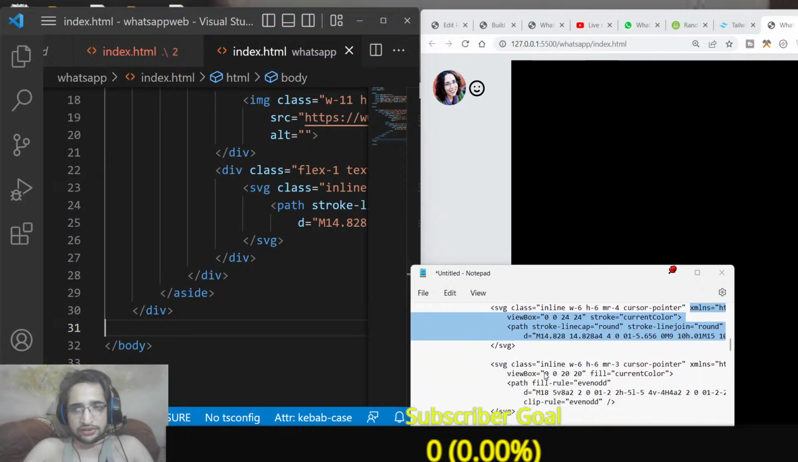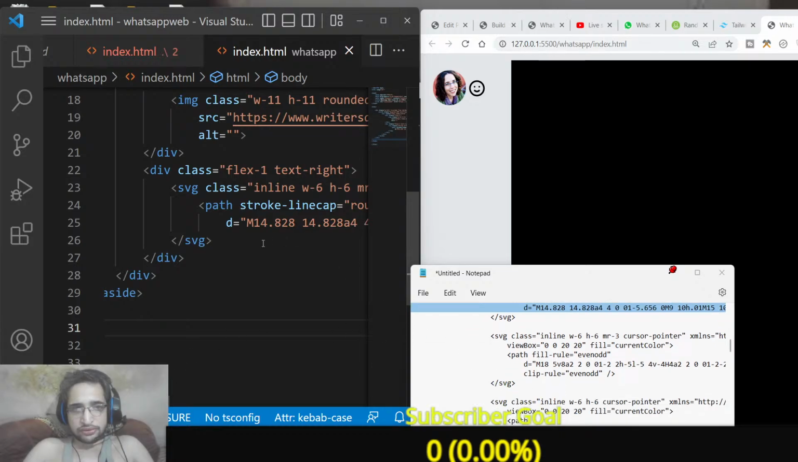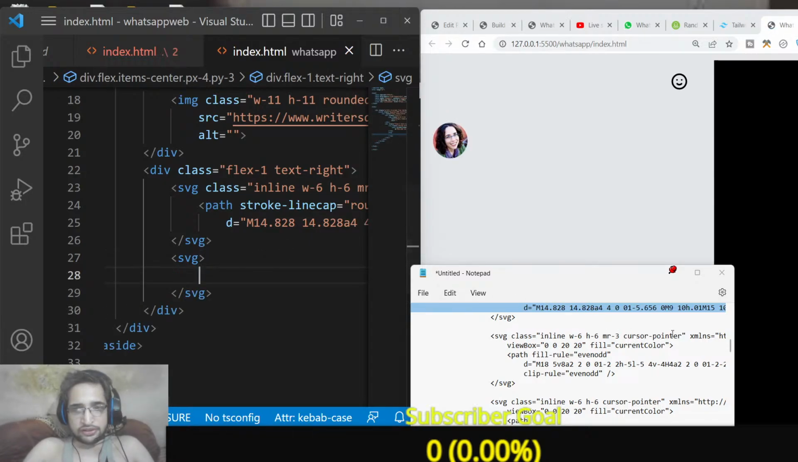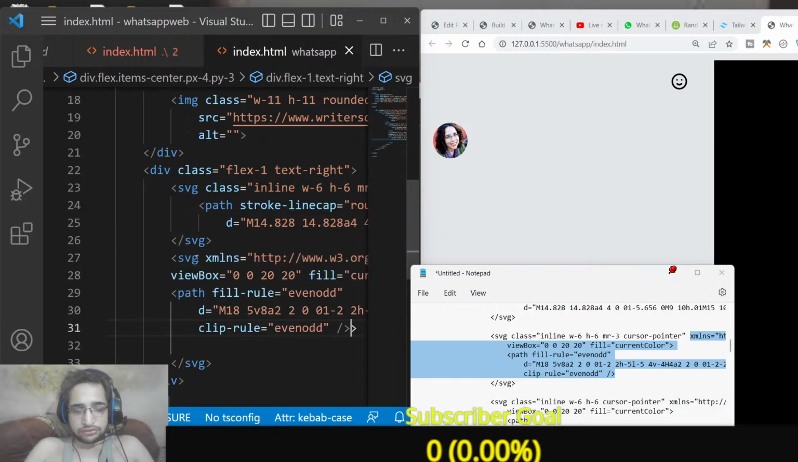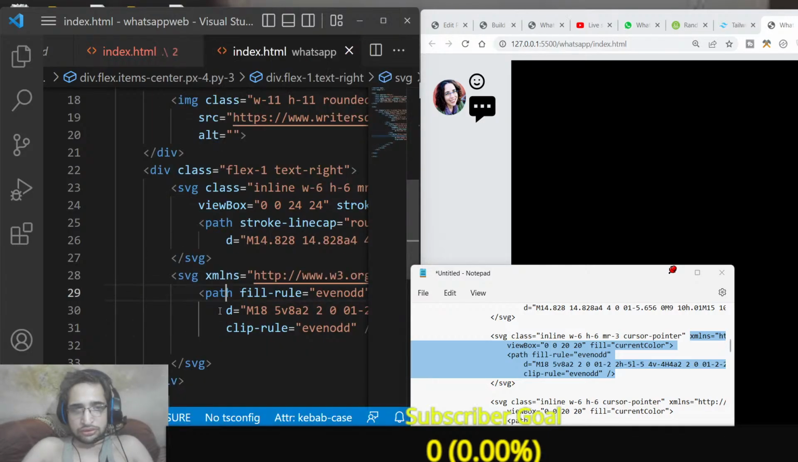So after this, guys, what we can do is that we will have another SVG after this. So inside this SVG now, guys, let me paste it here. So this will be the message button that you see, guys, here. This is a message button. And here we need to style this.